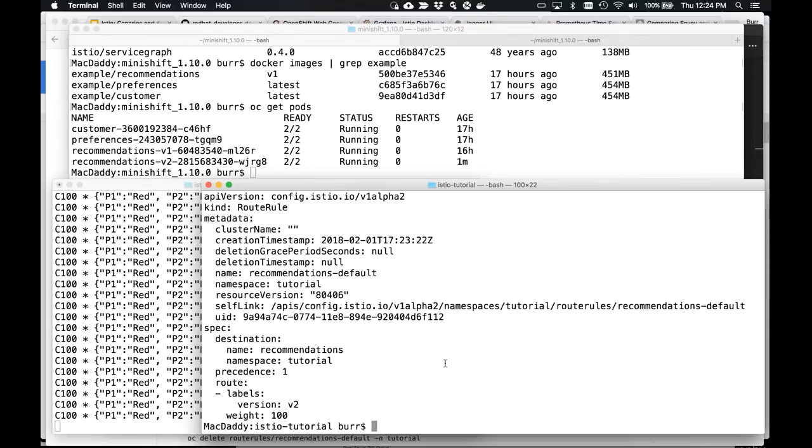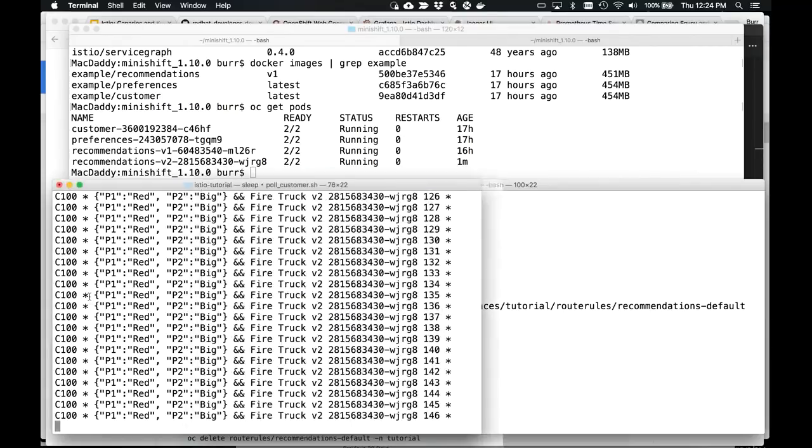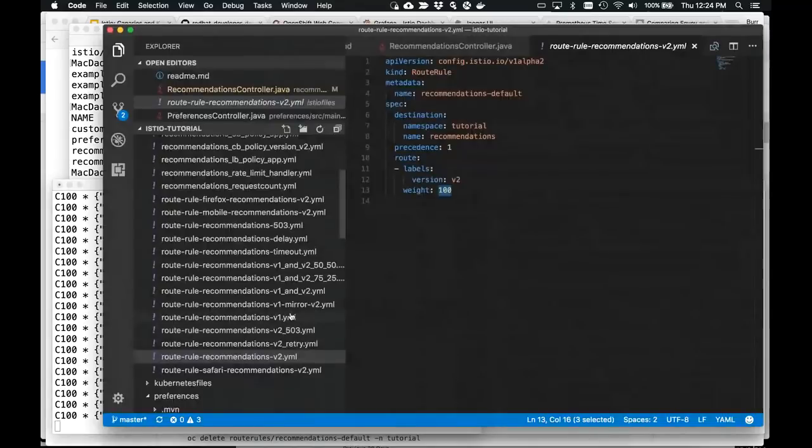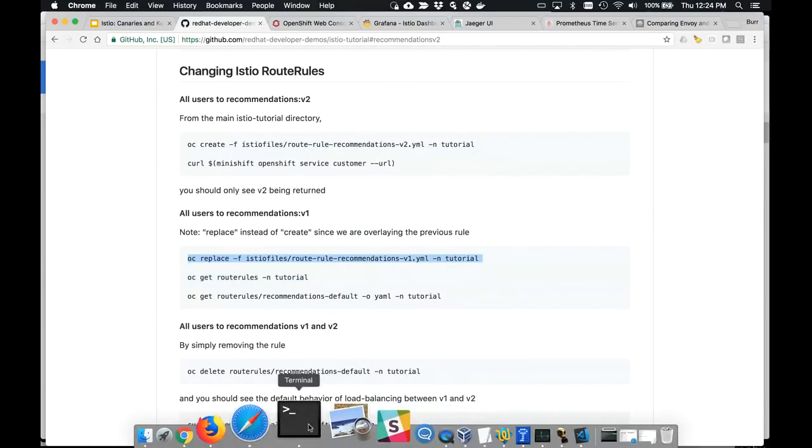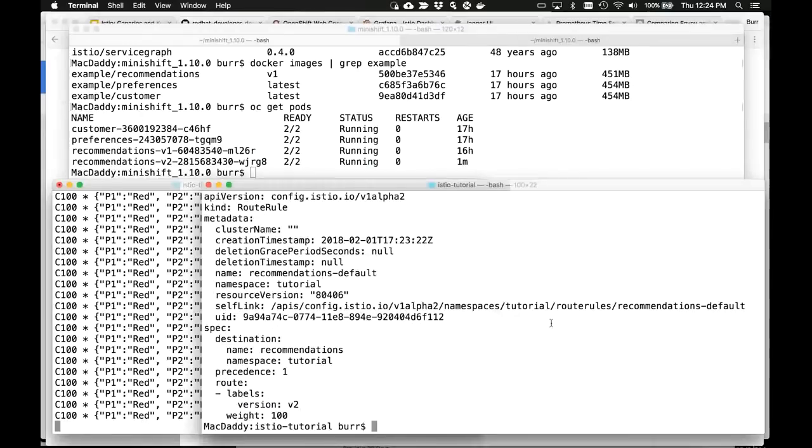Okay. Now, here's where it gets interesting. I have the v2. Everybody's targeting v2 now. Let's switch it back to v1. And that's also described here nicely. And notice the difference is it's OC replace. OC replace. So in this case, I want to replace the route rule, the recommendations default.